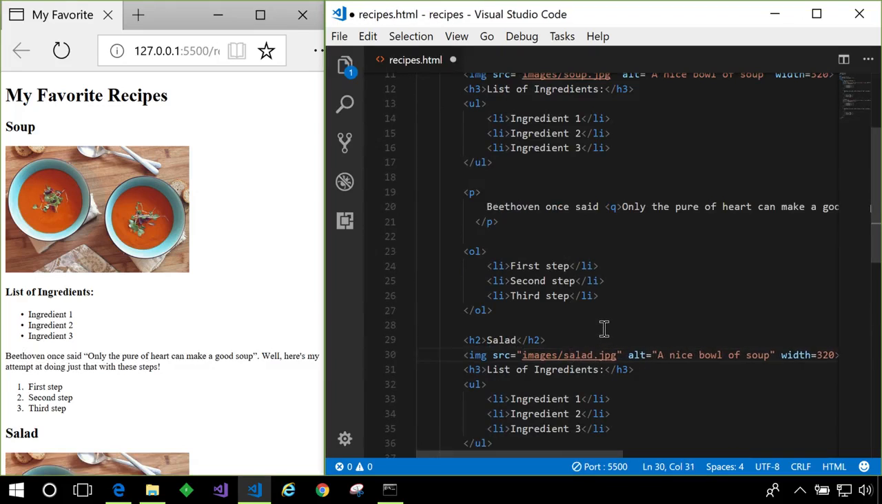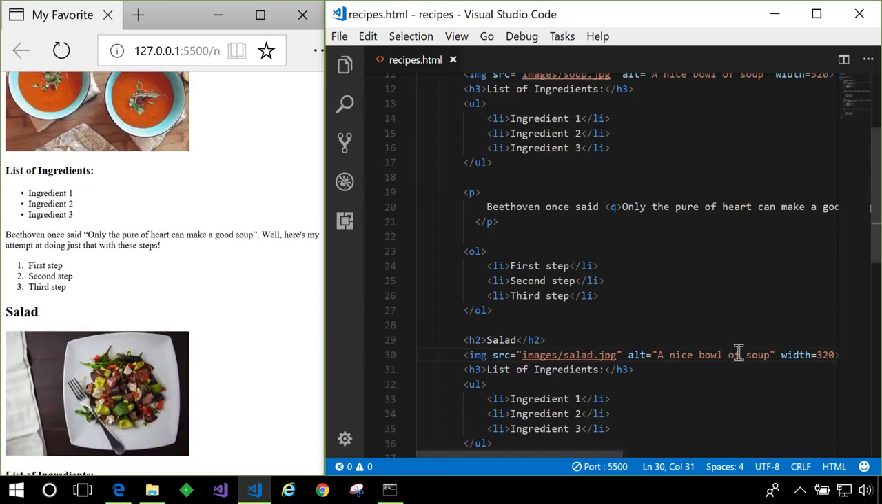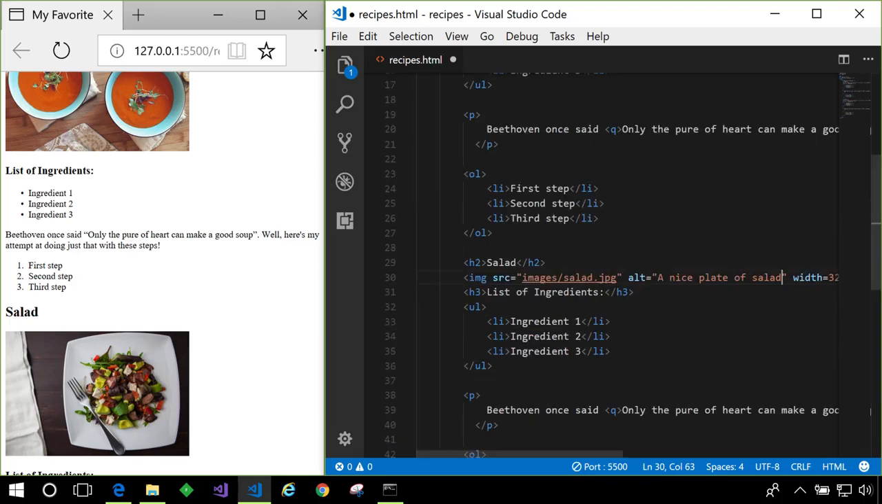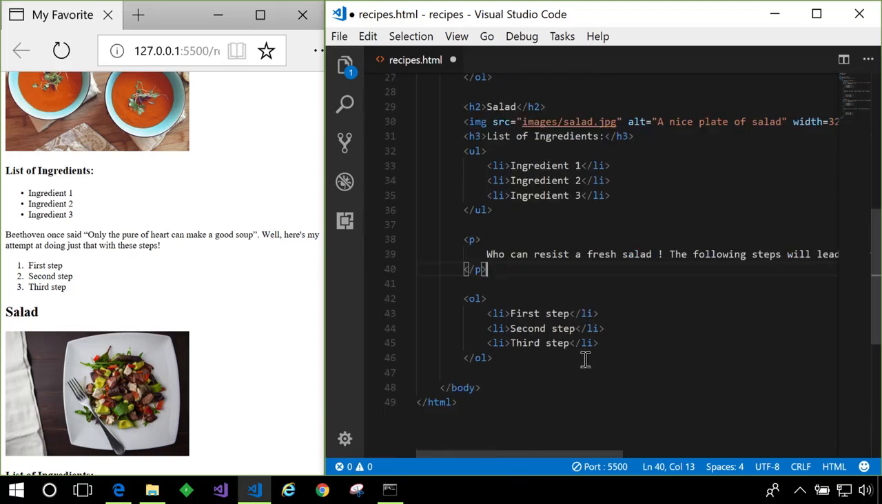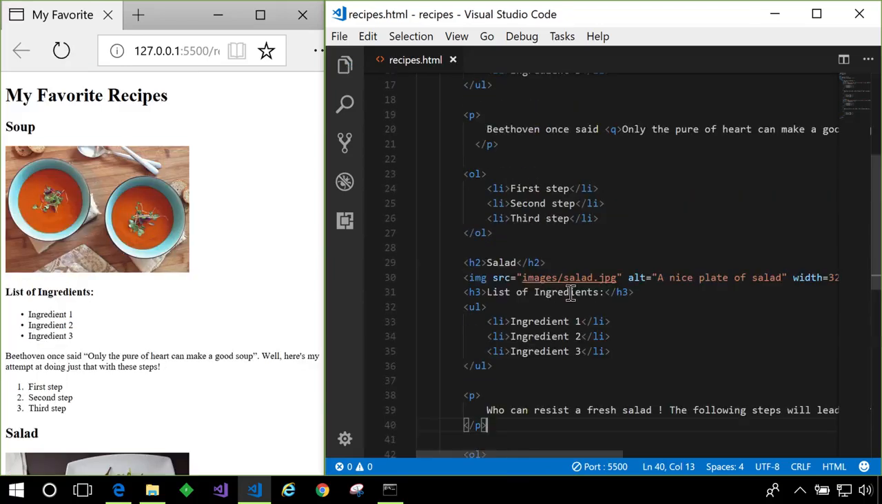Makes more sense. You can see that's got a salad image, a nice plate of salad, and the width tag for this image element suits me nicely as well. I'll paste in another descriptive piece of content just so we can have some uniqueness to each of our recipes. So I have soup, I have salad.